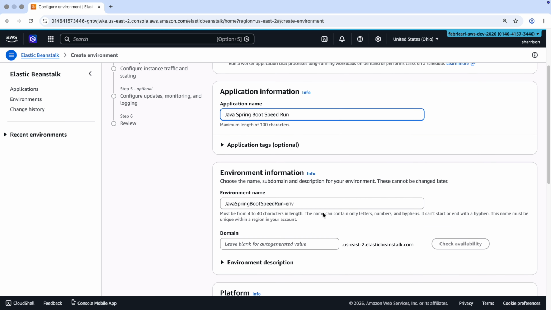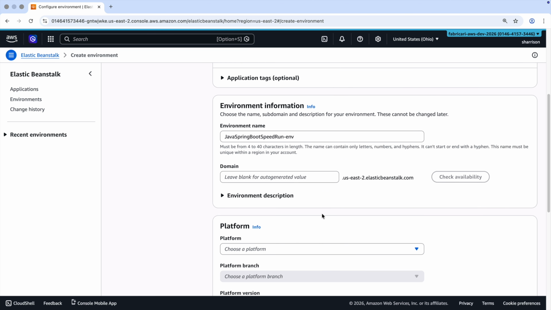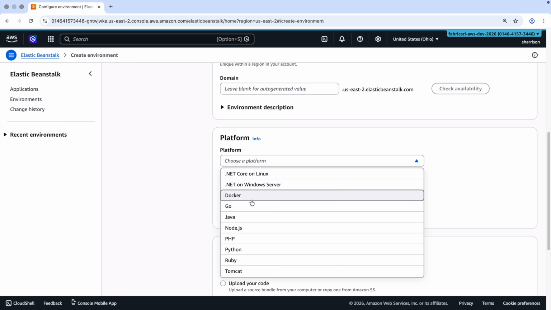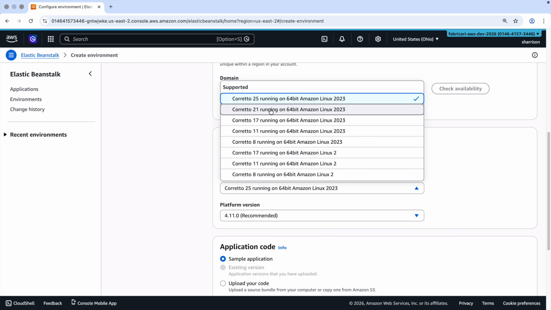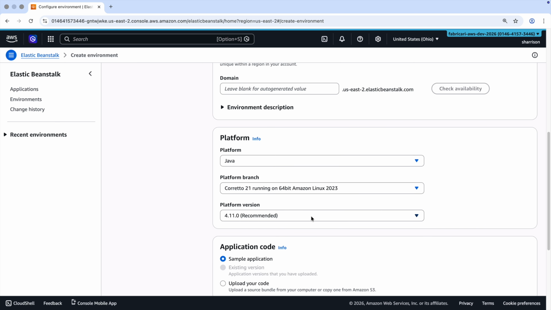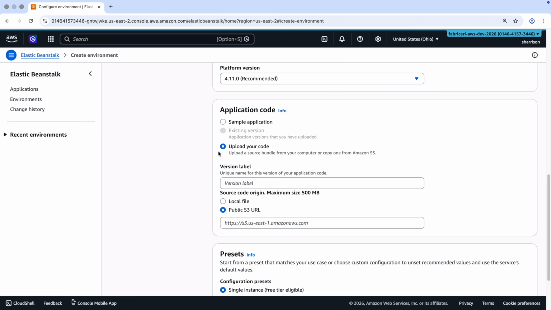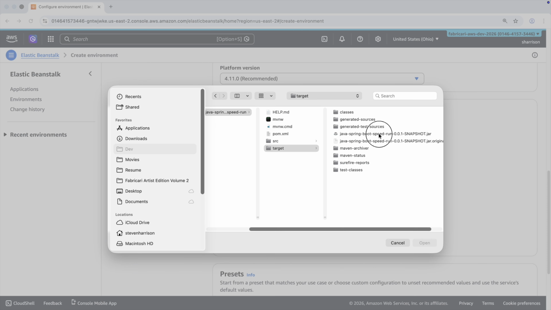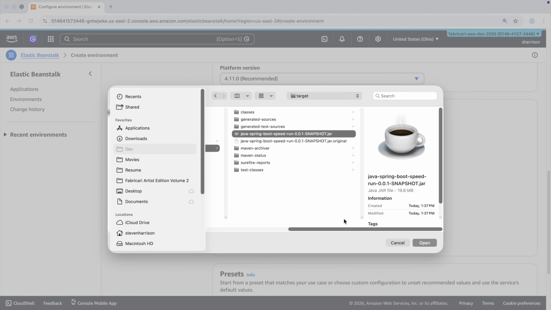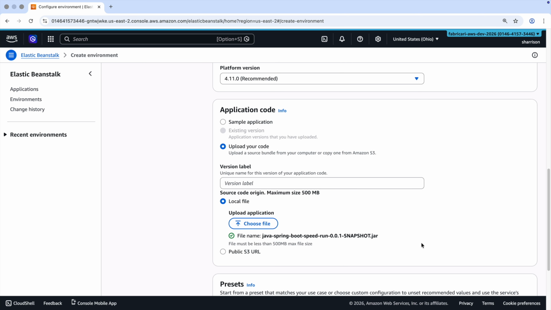Scroll down, we'll keep the default environment information. Under Platform, select Java with AWS's Java 21 runtime for Linux. Platform version stays the same. Then we'll scroll down to the application code pane. Select Upload Your Code, local file. I'm going to navigate to the jar file we just built. Little coffee cup. Click Open.